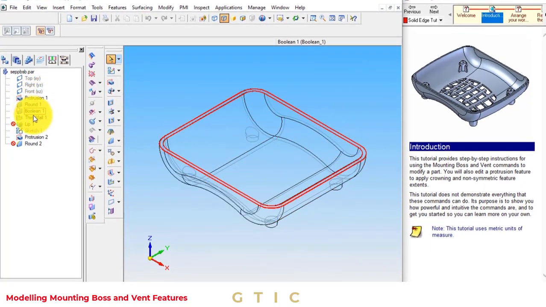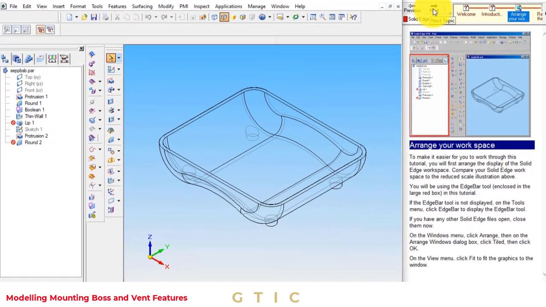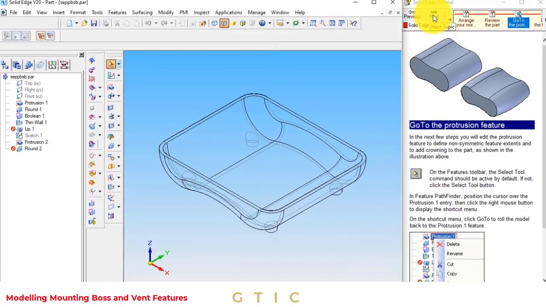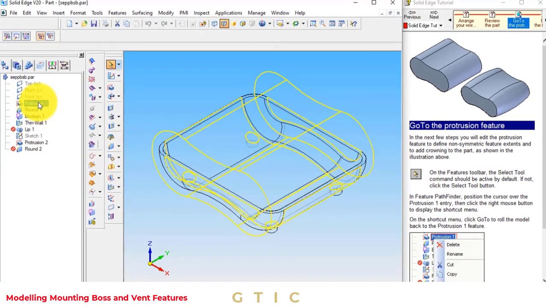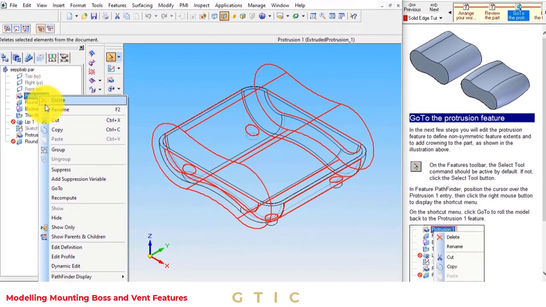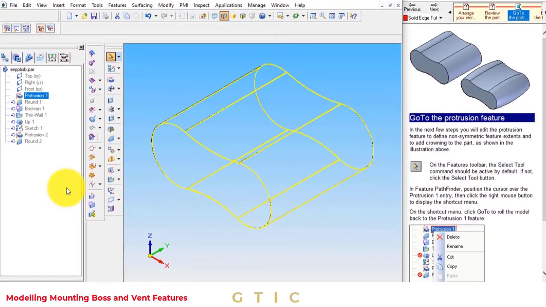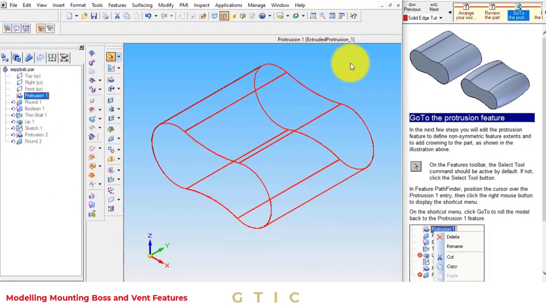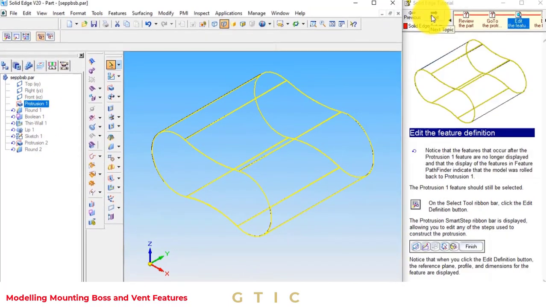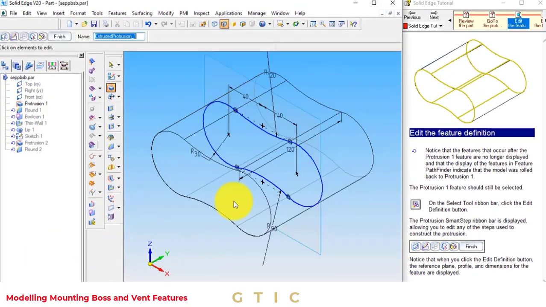All the features by which the part has been evolved are clearly shown on the left hand side under the feature tree. So first of all, we will see how to modify the part. First of all, we will modify the protrusion. So simply click on the protrusion. Go to next. Now you can see by clicking on go to, only the protrusion command is visible. Click next. Click on edit definition.